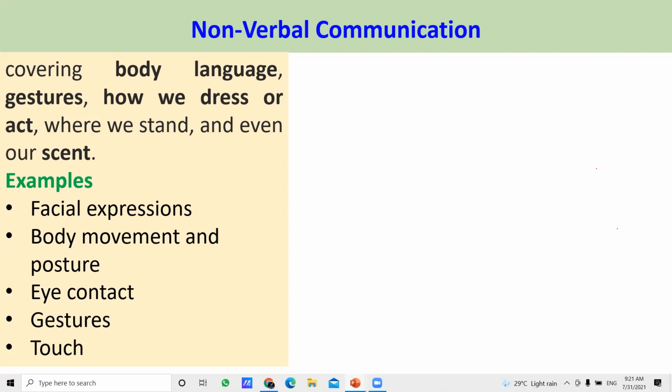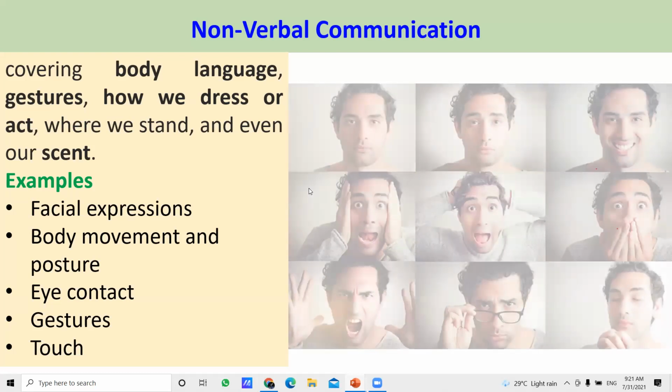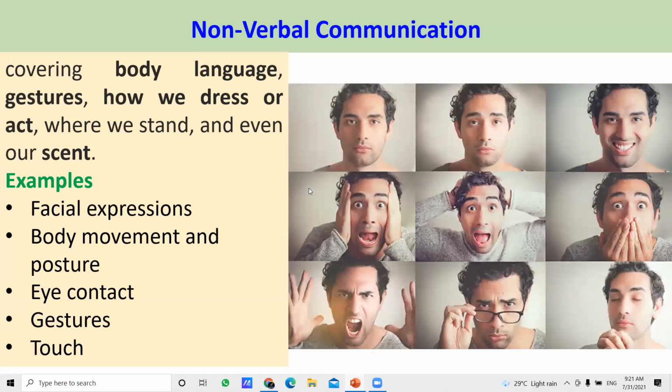Okay, finish writing. Yes, sir. Finish. Right. Okay. Then we'll see some pictures regarding this non-verbal communication. Here, I think all of you can see that is an example of facial expressions, the nature of your face. They are indicating some different types of behaviors.